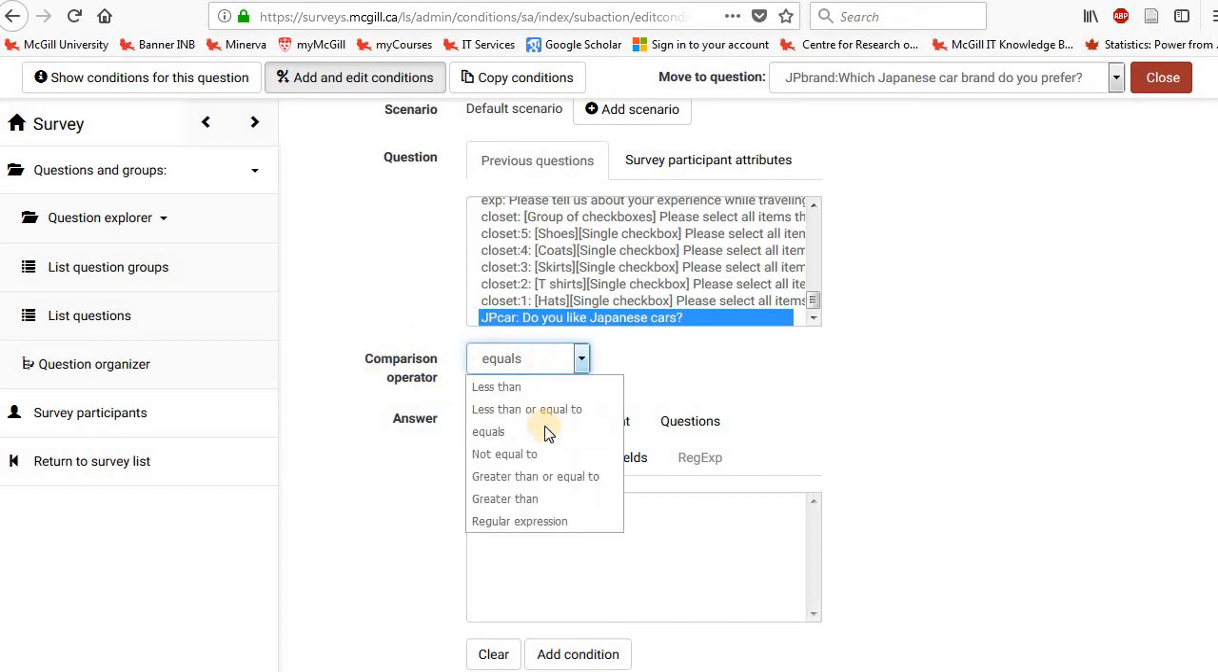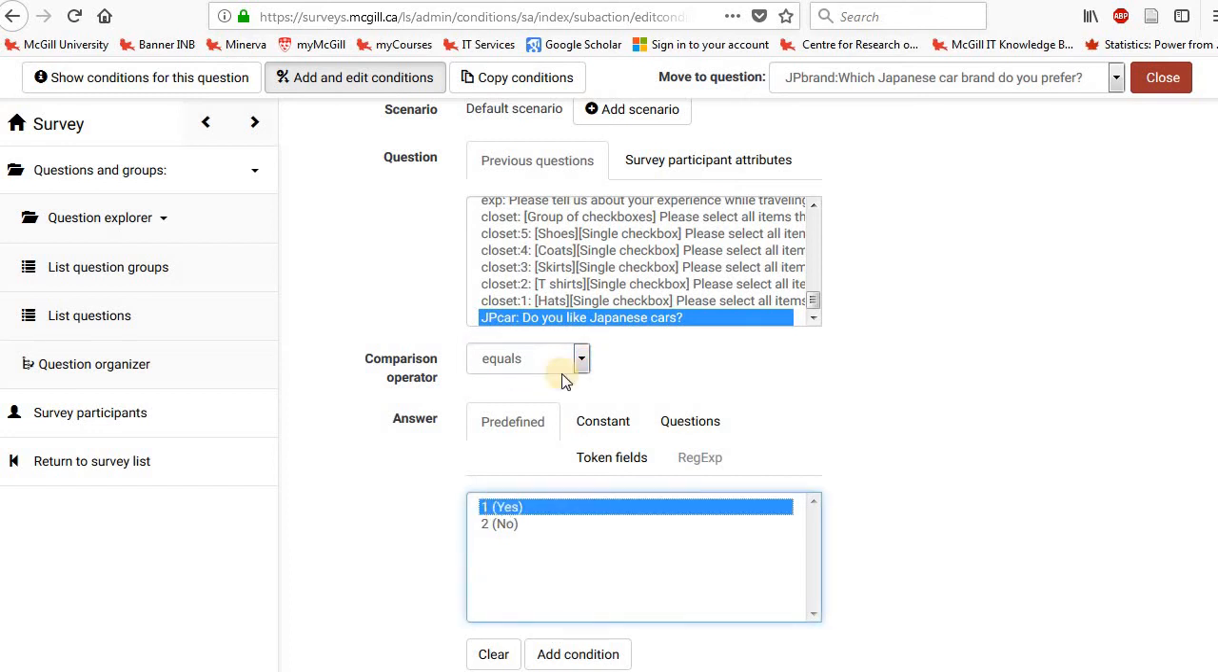There are different choices depending on how you want to set your conditions and how you construct your branching questions. But for us, it's very easy because there are only two answer options in the previous question, do you like Japanese cars? And if they answer yes, we would like them to answer the current question about Japanese car brands. So we're going to select equals yes.